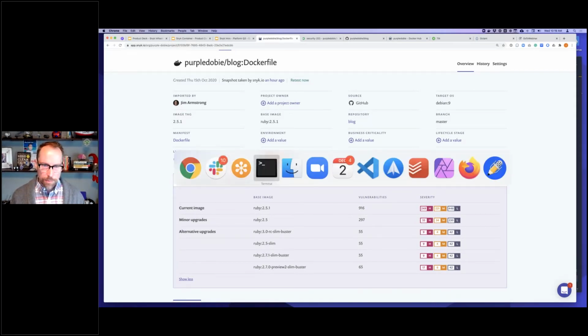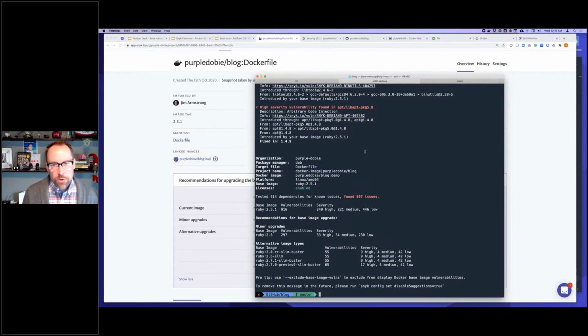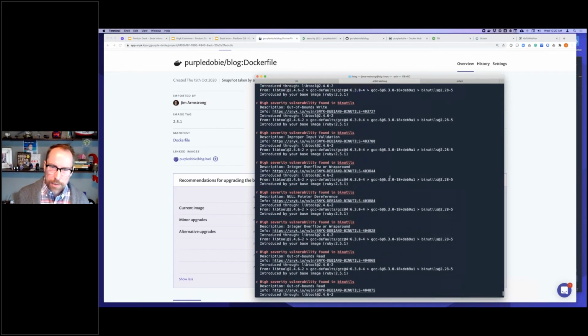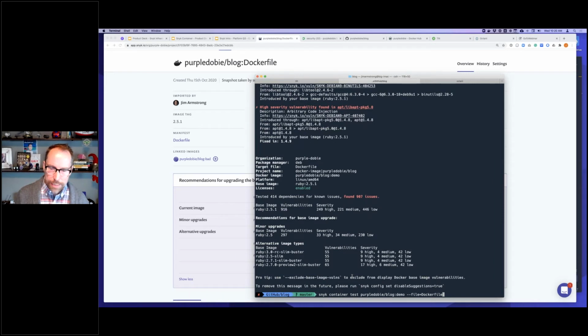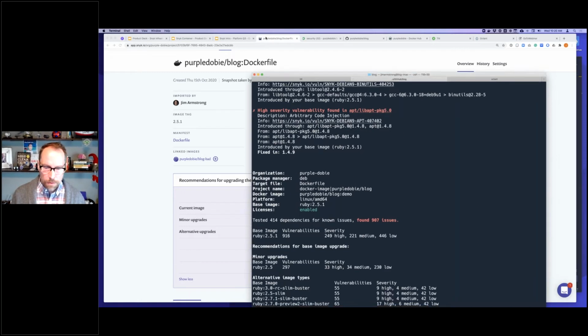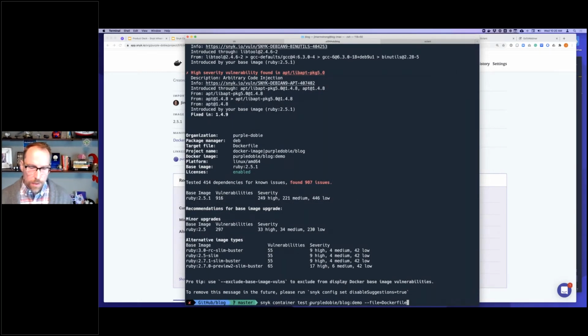The other bits that we talked about is actually doing a scan directly on the full image. There's loads of ways we can do this. I've run one here on the command line just directly. And so you can see what I did was a Snyk container test. Let me make this a little bit bigger so it's easier to see. So I did a Snyk container test on an image, right? And I also used the Docker file with this image as well. And that helps us with a couple of things.